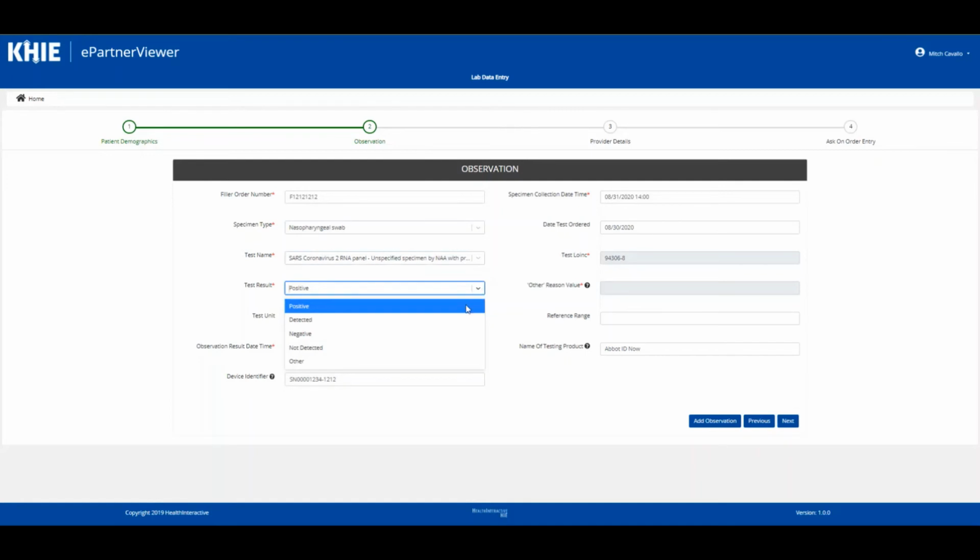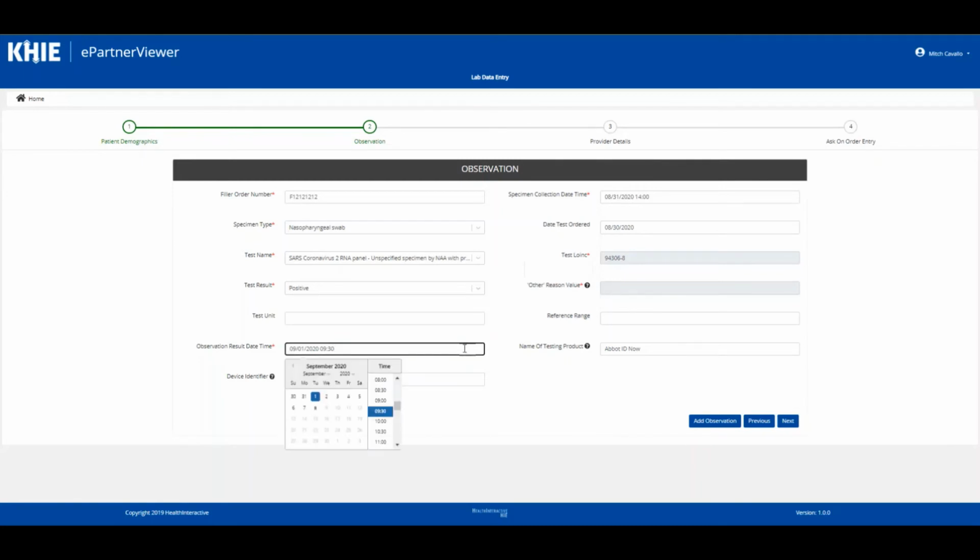The options are positive, detected, negative, not detected, or other. Please note, users who select Other from the test result dropdown must enter the reason in the Other Reason value field. Next, users must enter the observation result date and time. Please note, the observation result date and time has the same functionality as the specimen collection date and time field.